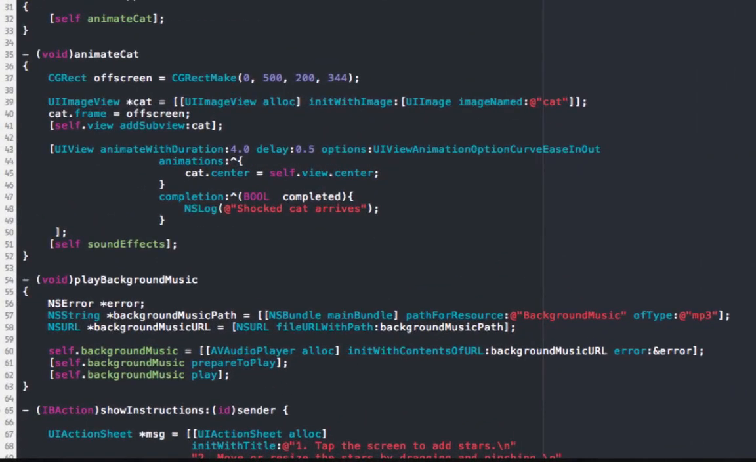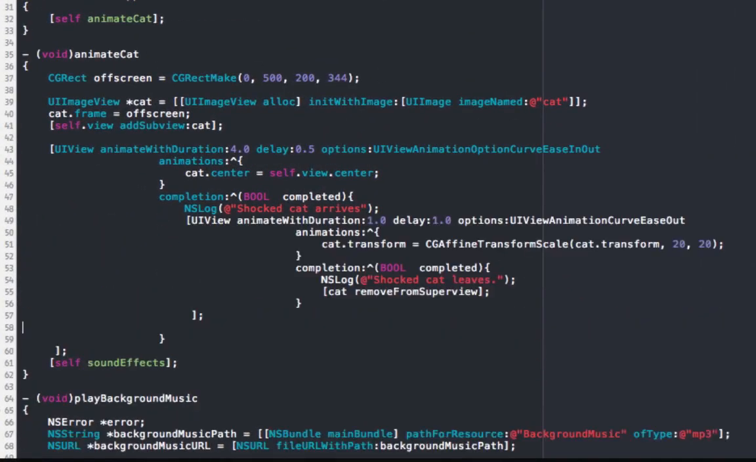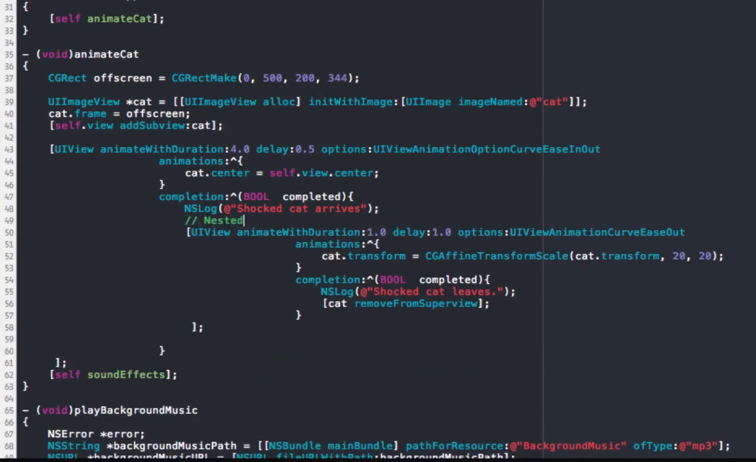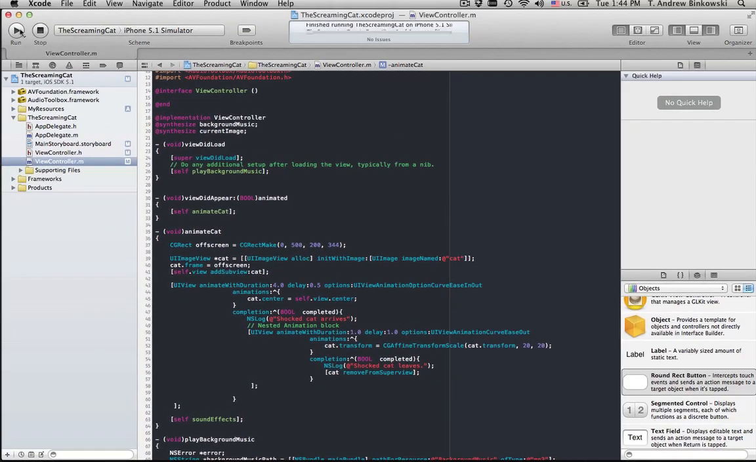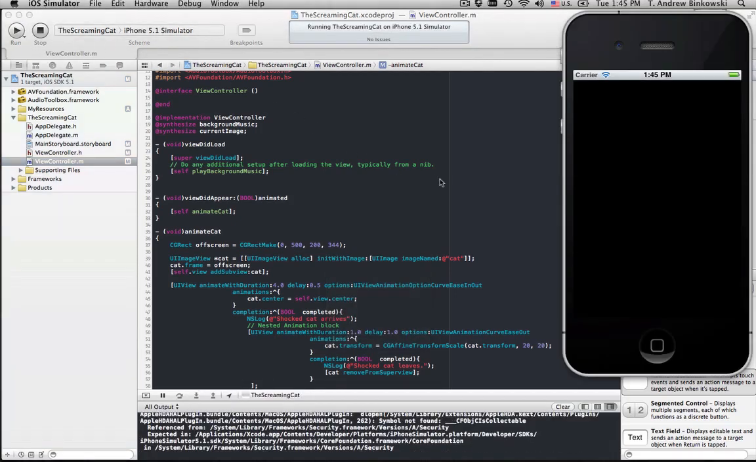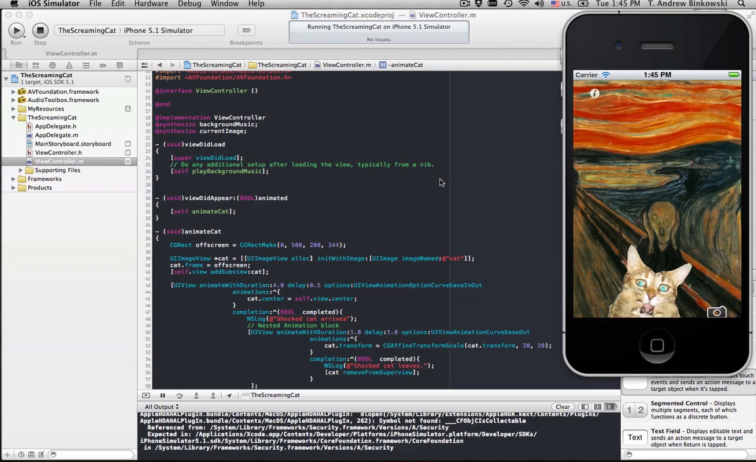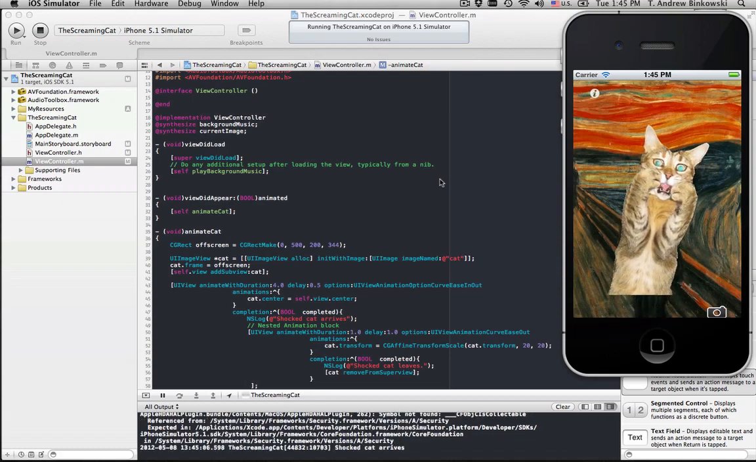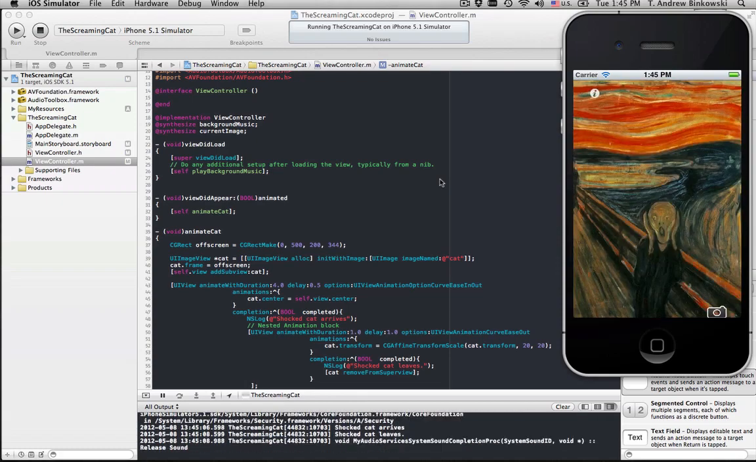Inside the completion block, we're going to add a separate animation that will change the transform scale property of the UI image view. By nesting the animation blocks, we can create a more complex movement for the cat. In the final completion block, we're going to remove the cat from the super view. By combining gestures, sounds, and animations, we are able to complete a very scary application.